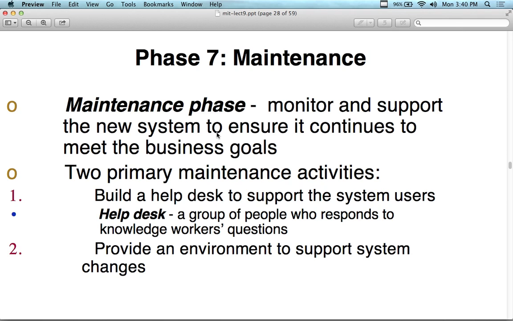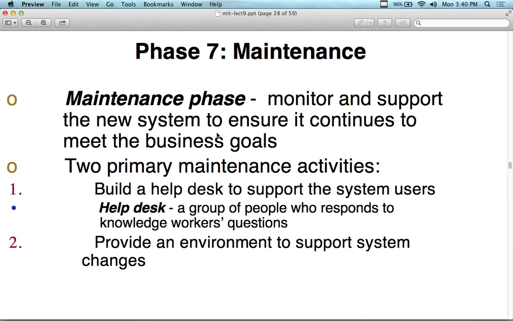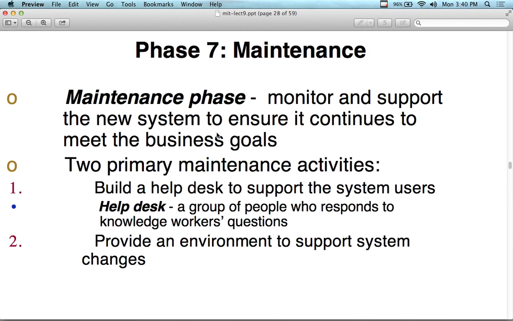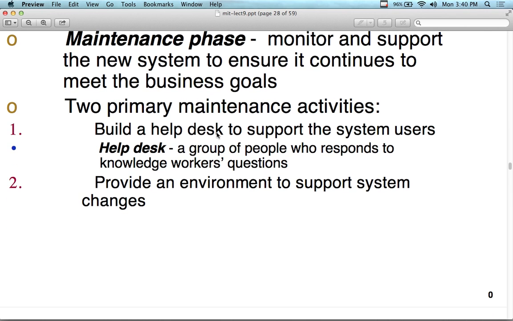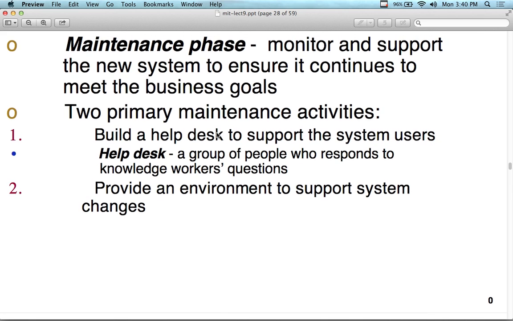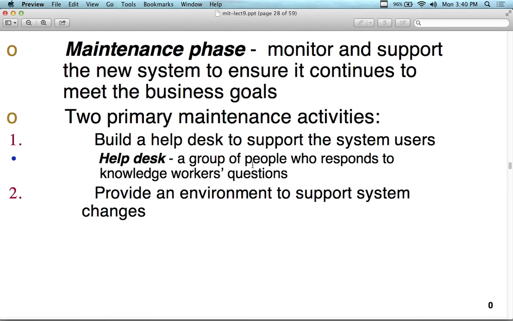And then we have software maintenance, and software maintenance is essentially keeping it running. We have monitoring and support of the new system to ensure that it continues to meet the business needs, so we can monitor and change things from two primary activities. One of them might be building a help system to support the end users, and then providing an environment to support system changes and upgrades. Because it might not necessarily be a problem with the system, it might be the design of the system.